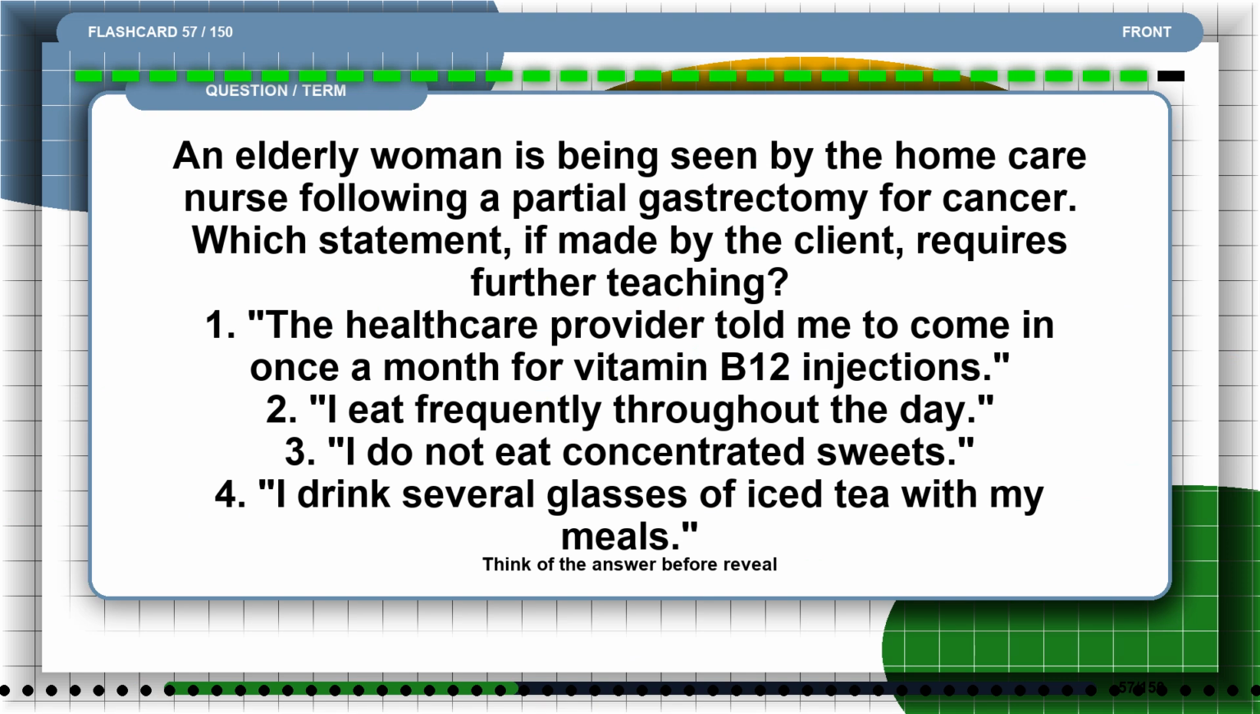Flashcard 57. An elderly woman is being seen by the home care nurse following a partial gastrectomy for cancer. Which statement, if made by the client, requires further teaching? 1. The healthcare provider told me to come in once a month for vitamin B12 injections. 2. I eat frequently throughout the day. 3. I do not eat concentrated sweets. 4. I drink several glasses of iced tea with my meals.